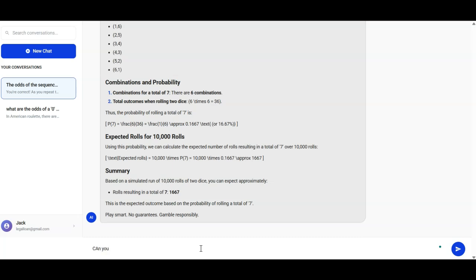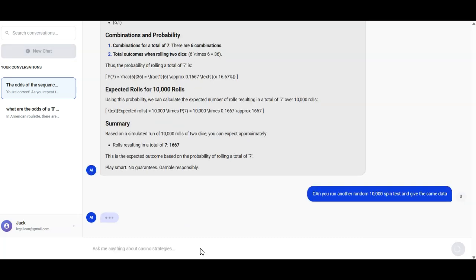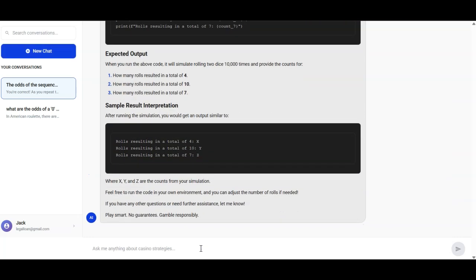Can you run another random 10,000 spin test and give the same data? And let's see if it can come back and give us that data. Okay, so it knows exactly what I want to do.